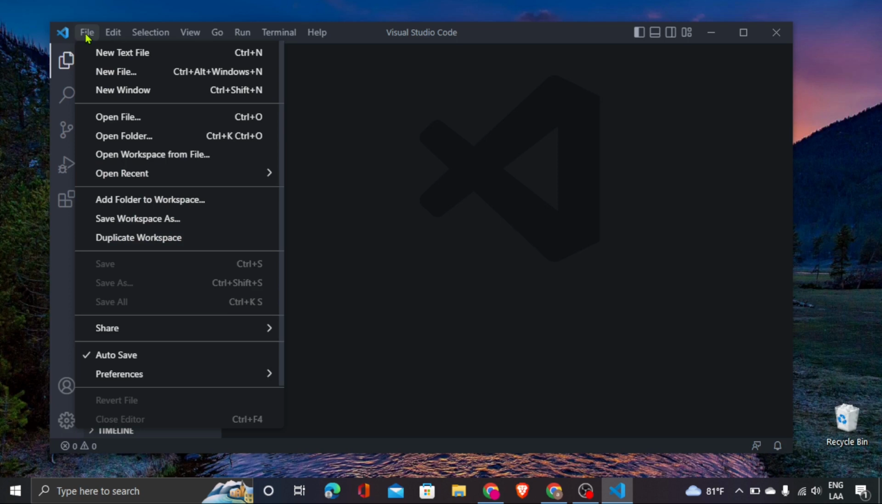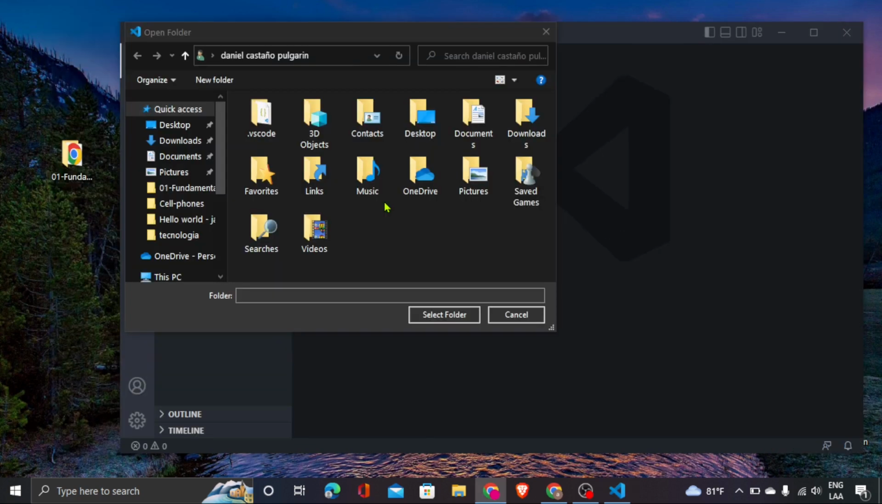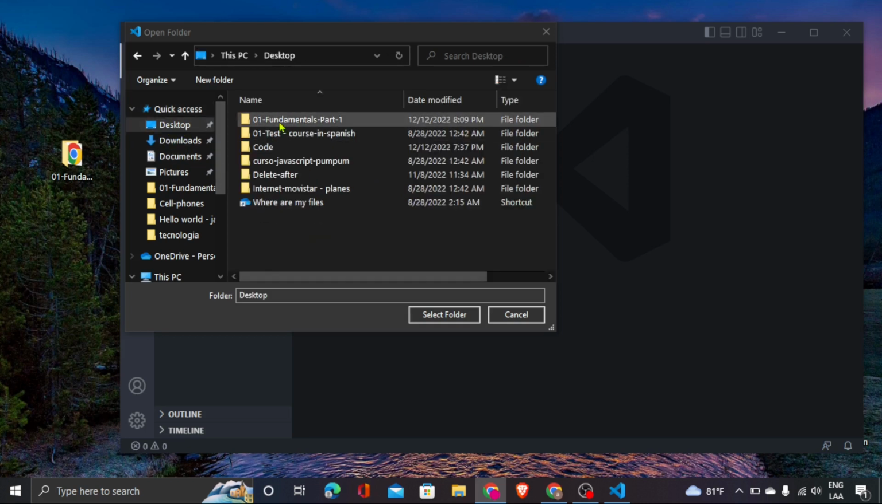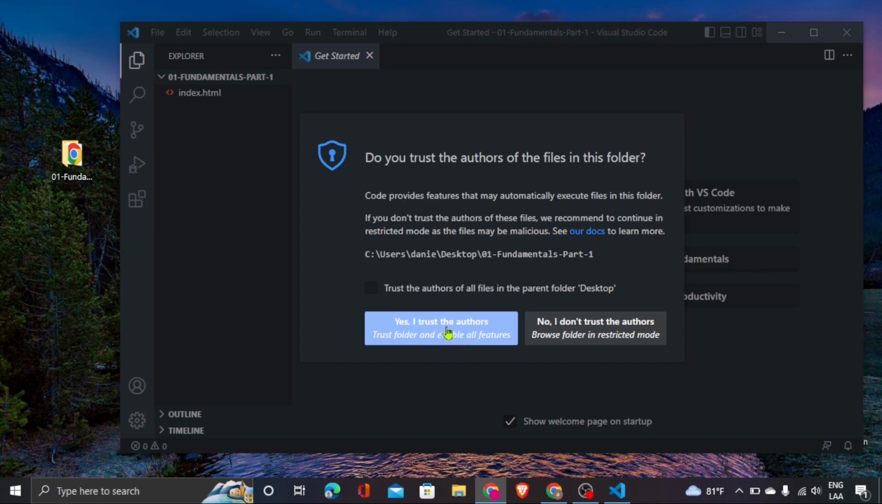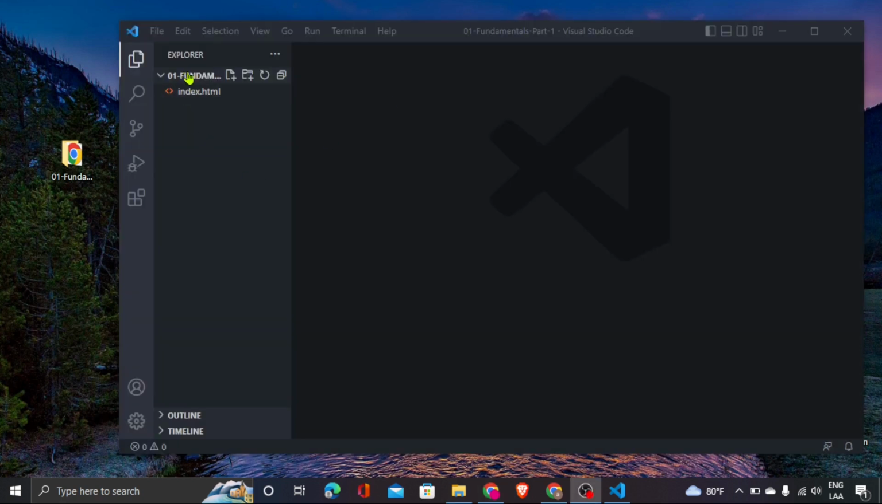File, open folder, Desktop. This folder is this. We select this folder. Yes, I trust the authors. This is our project folder.